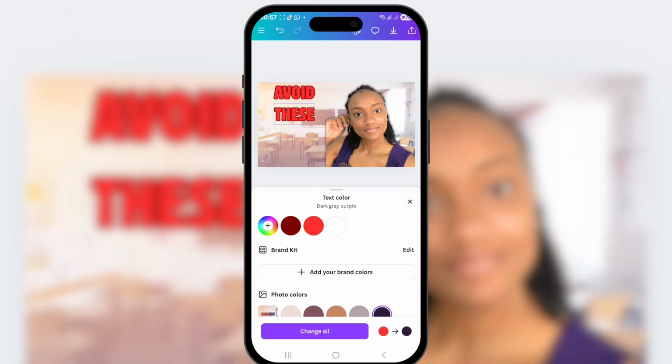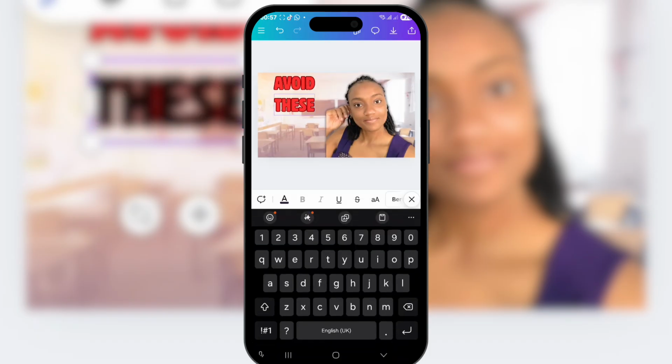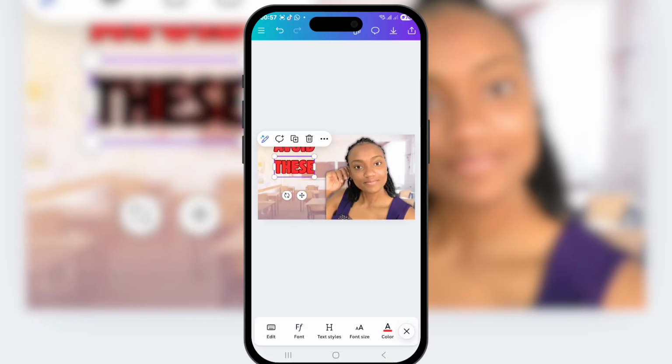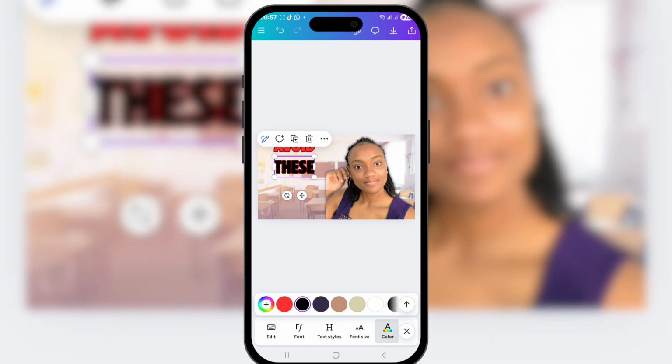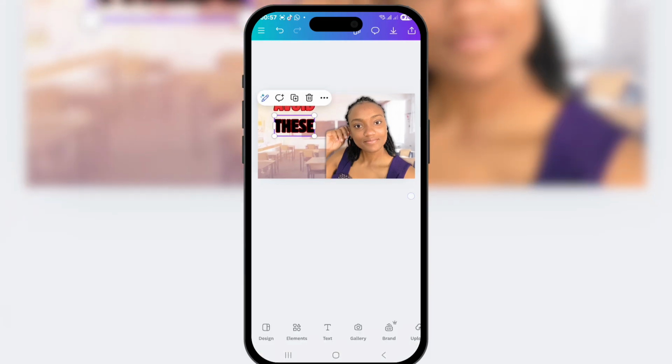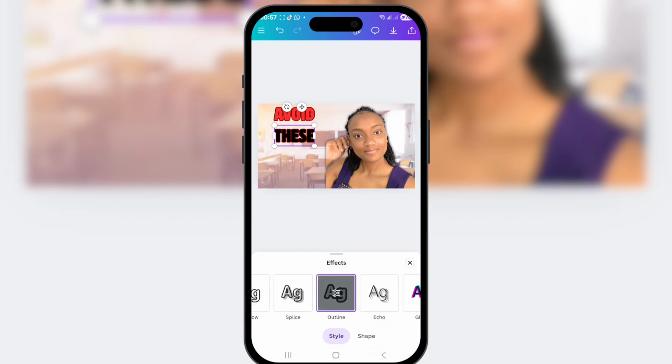So I can change the color of the second word if I want. Even if you're making a duplicate, you can as well change the color of the words. You can change the color of the outline. You can customize this anyhow you want it in Canva. Canva gives you so many options to design your thumbnail the way you want it to be.